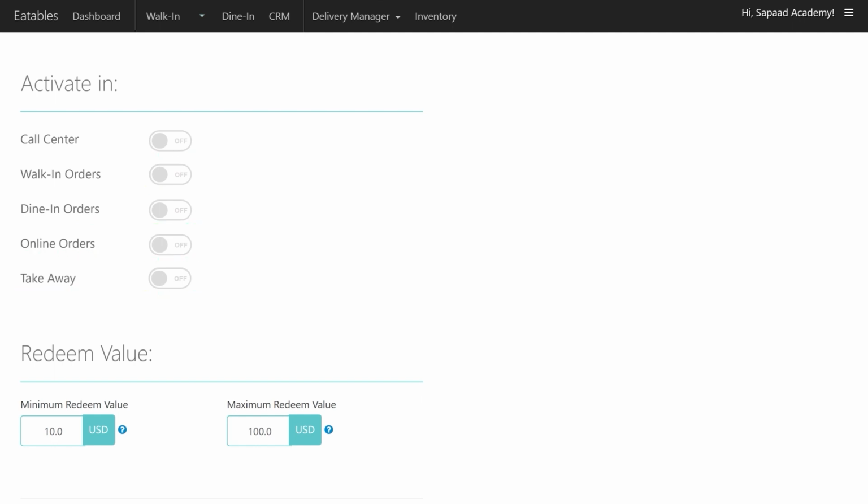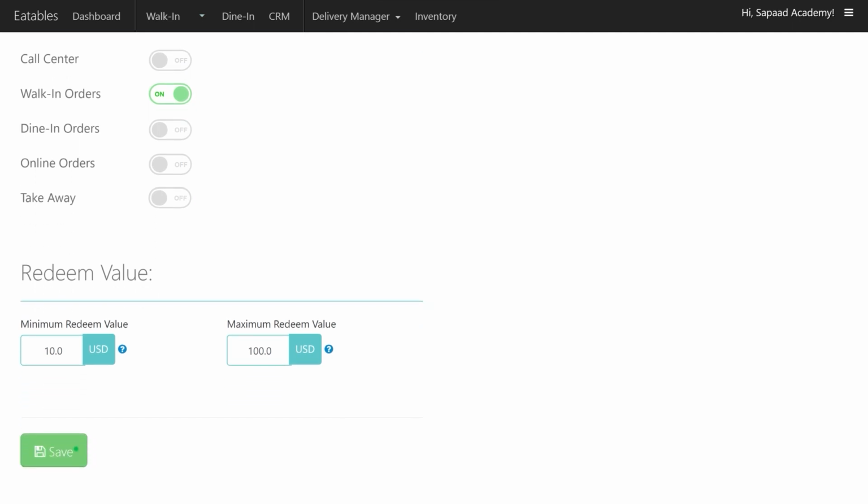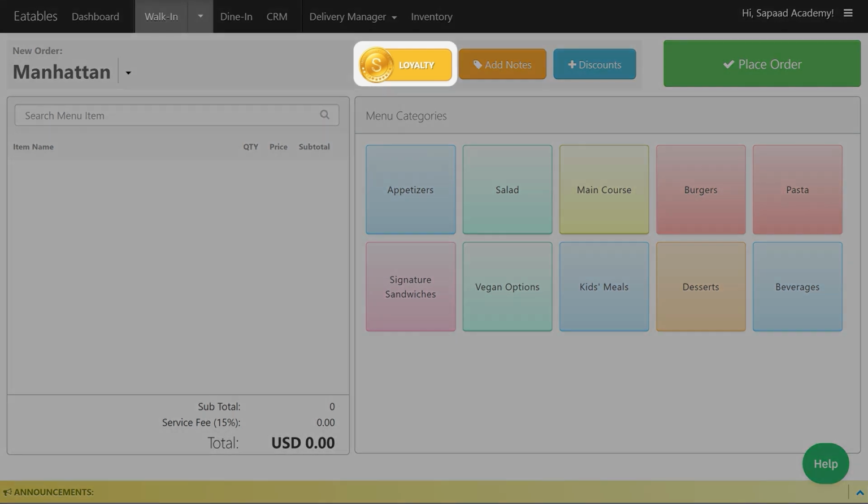For example, if you want to enable the loyalty program only for walk-in orders, simply toggle the corresponding switch to On. Finally, click Save. Now, your walk-in customers can start earning rewards.